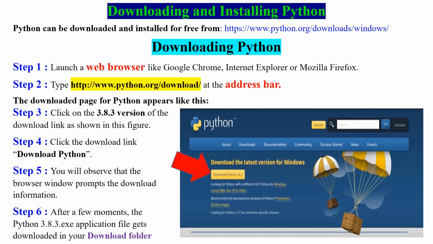Step 4. Click the download link, download Python. Step 5. You will observe that the browser window prompts the download information. Step 6. After a few moments, the Python 3.8.3.exe application file gets downloaded in your download folder.